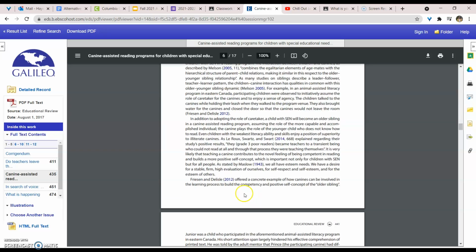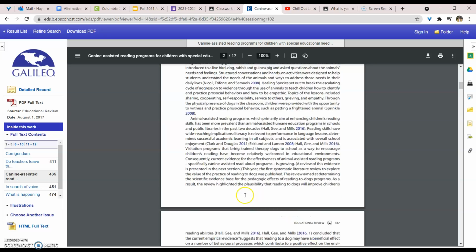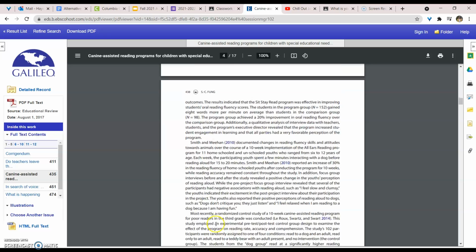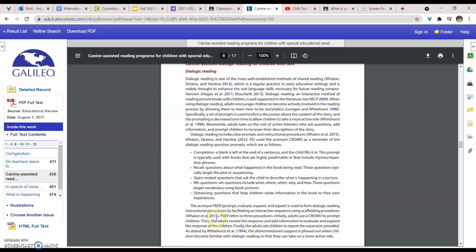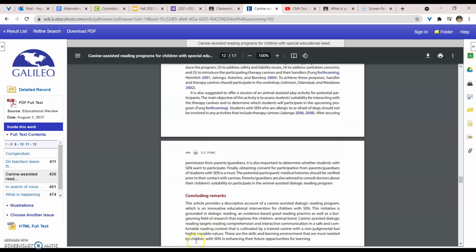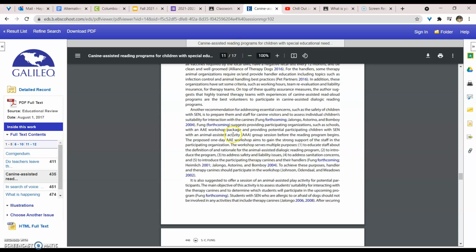I can look through, I can skim the article. Remember when we talked about reading research, we talked about how we want to focus on the abstract, the introduction. We want to take some time to look at the conclusion. We want to look at those places before we decide to read the whole thing, right? We want to look at the introduction, we want to look at the conclusion to make sure it's a good article before we read all 17 pages of this article, okay?